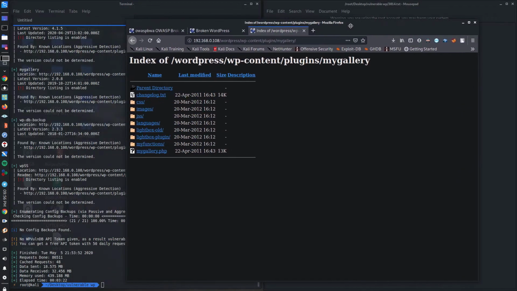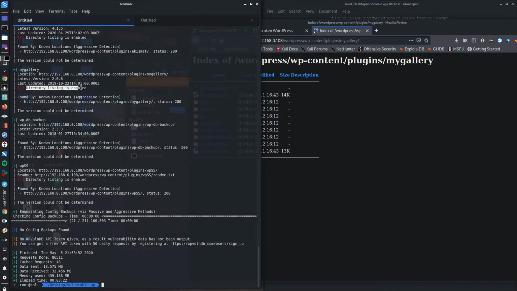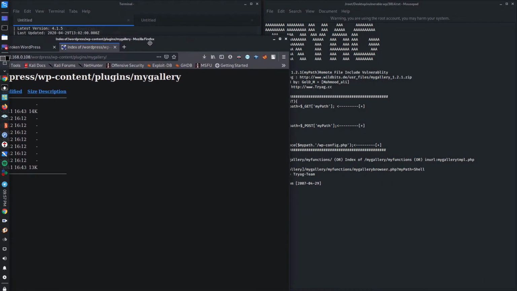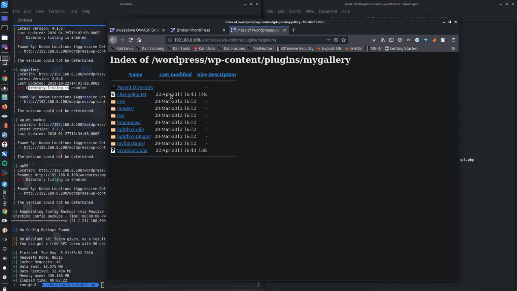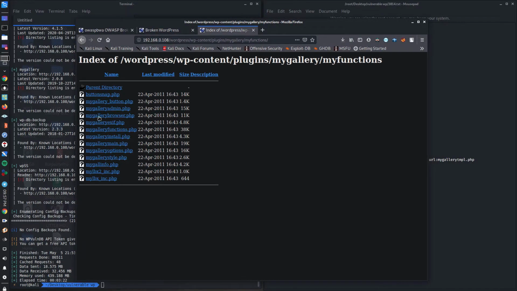As you can see, this is a directory listing, exactly what WPScan told us, that directory listing is enabled. So MyGallery already has a vulnerability, which is directory listing. You can see here it's listing a directory. So we need to go to my gallery, then myfunctions, then mygallerybrowser.php. Already we are in my gallery, you can see. Then we need to go to myfunctions, and then execute this code here, mygallerybrowser.php.